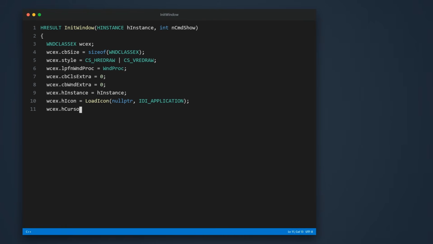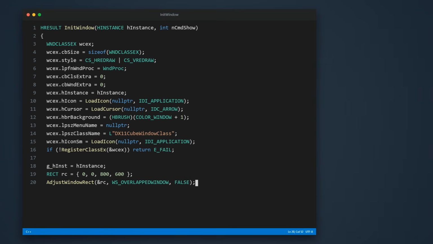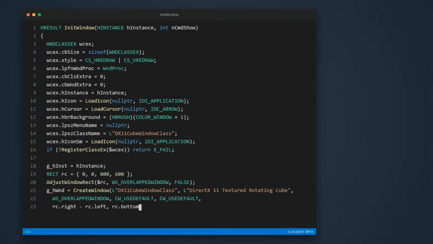Once Windows has our blueprint on file, we can actually order the construction. We define a rectangle to set our canvas size, which I have hard-coded to a classic 800 by 600 pixels. Then we call the CreateWindow function. We pass it our blueprint name, a title for the top bar, and tell it to use a standard overlapped window style, so we get the normal minimize, maximize, and close buttons.